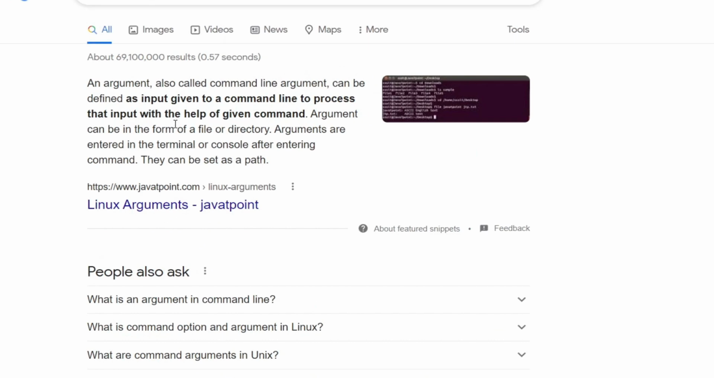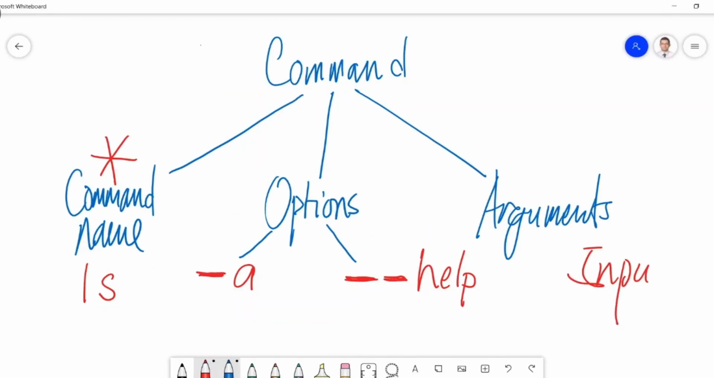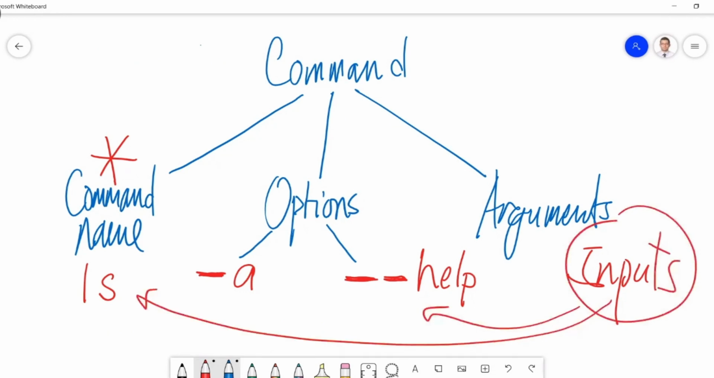Now, what are the arguments? Arguments are basically any inputs to the options or to the commands themselves. Sometimes the command is going to need an input, okay? Or there is an option for you to give it an input. Sometimes the input is going to be to the option itself, okay?